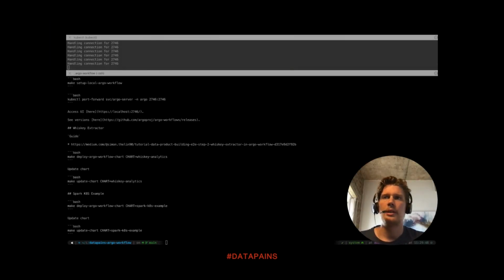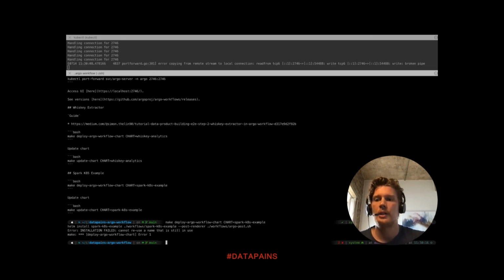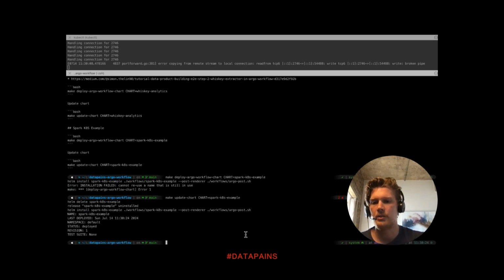Okay, so in the Argo Workflow repo, in the README, we have essentially the command that we need to run to do this. So we're going to take this, make deploy Spark chart. We can run it. Right now I already ran it before, so I'm just going to update to see, so you can see that it works. Okay, great. So now this has been submitted.